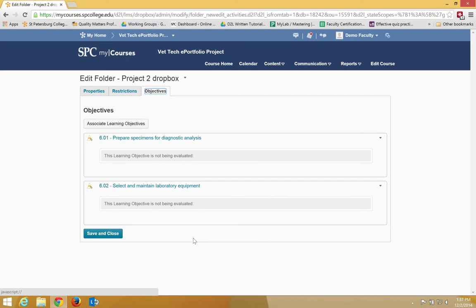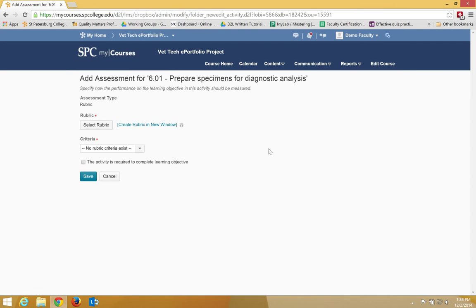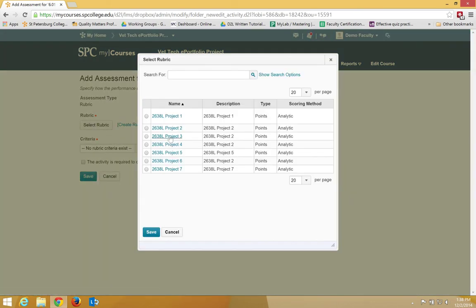The next step is to add an assessment. To add the assessment to each individual objective, you click on the little arrow across from the name of the objective and choose Add Assessment. You then choose Select Rubric. You're then going to click the radio button next to the rubric that this particular objective will be evaluated from. Click Save.